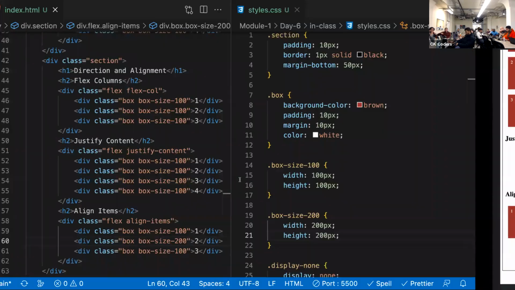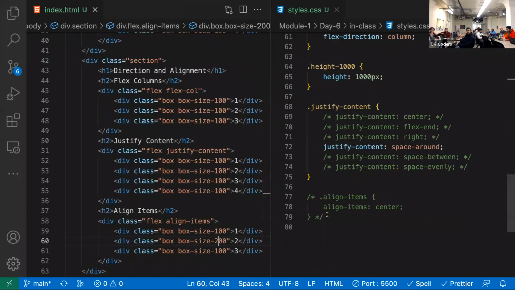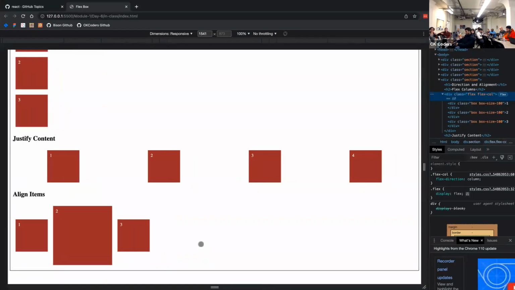We need to make them centered vertically, and that's what align-items does. So if I put that back in, now it says, hey, I want everything to just be on the same center horizontal line, regardless of how tall the element is.